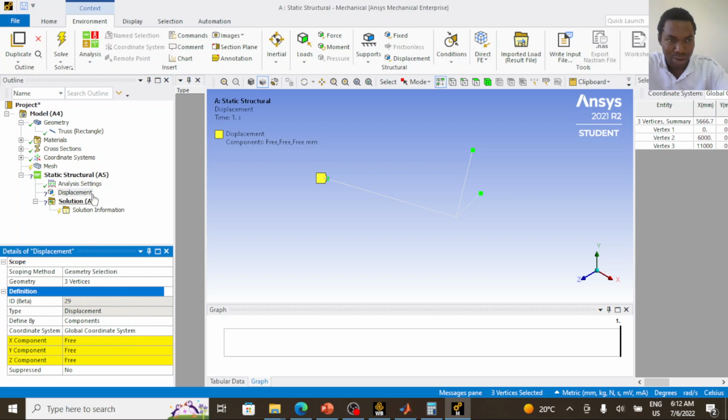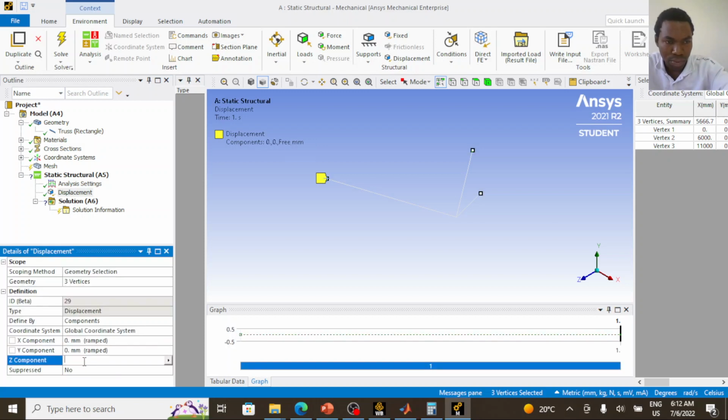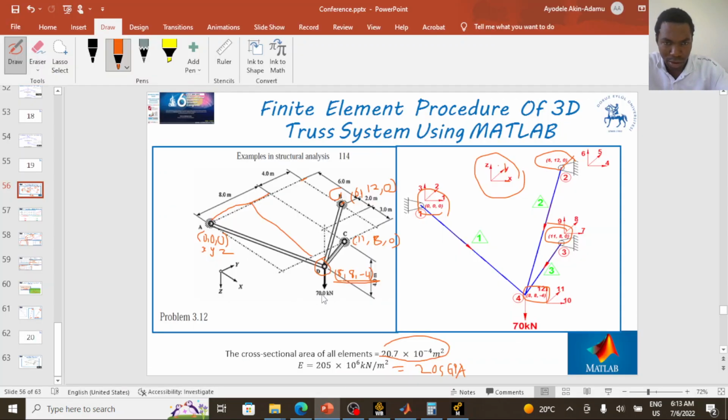I'm interested to see how it will denote the reaction at those supports. I thought I needed to actually create 3 support components for the 3 nodes, but let's see what it gives. So the x, y, and z component, since there is no movement in those directions, we set each of them to 0. And from our structural model, we have 70 kilonewton force pointing downward in the z direction. We see the force here, 70 kilonewton force.